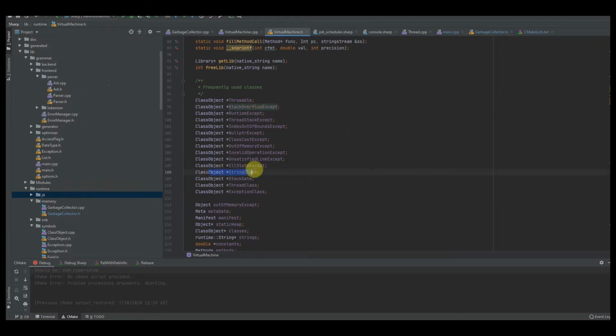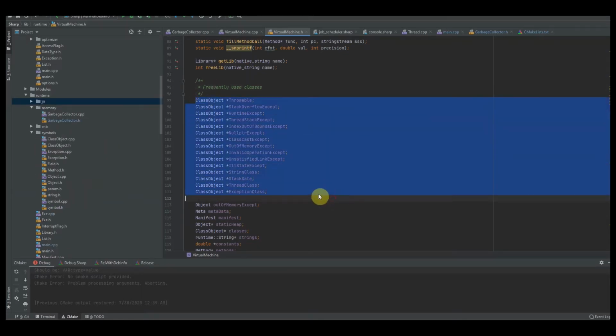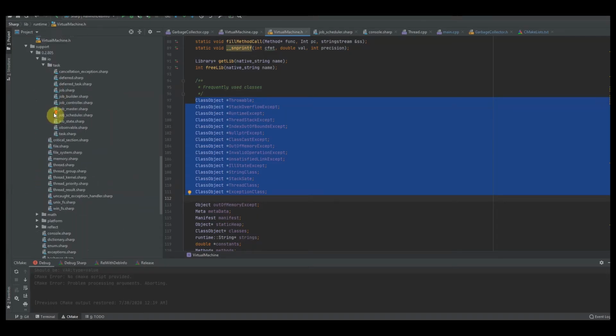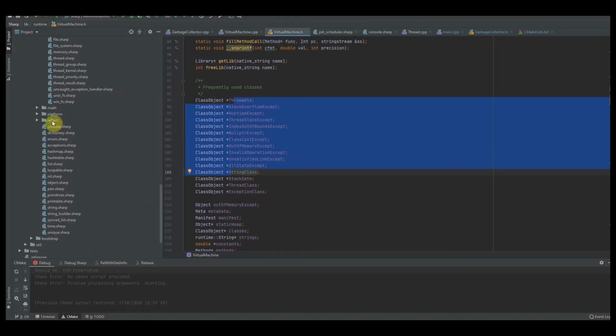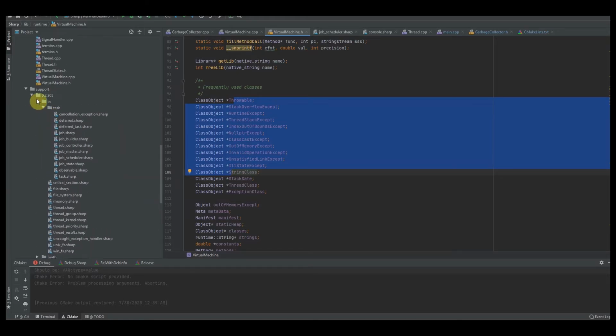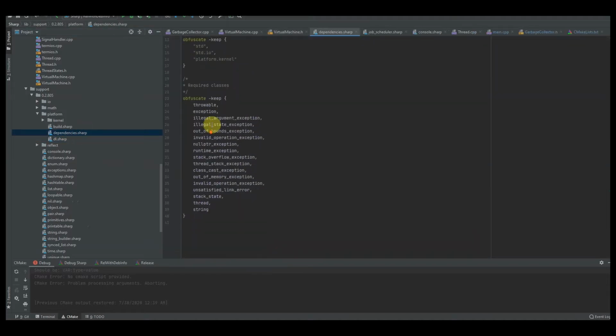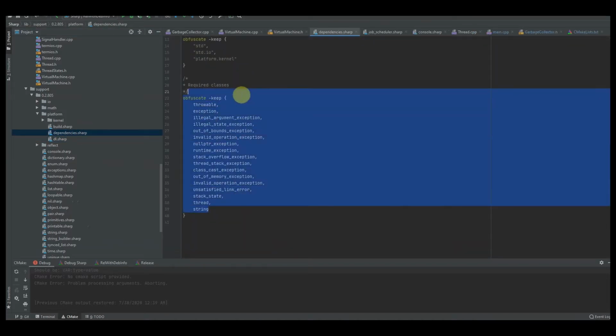We also may want to initialize a class like a string class, a stack state, a thread class, or an exception class. So again, I know I've mentioned this before, but always remember to add these various different classes to your dependency file. And where's that at? That's in the platform and dependencies.